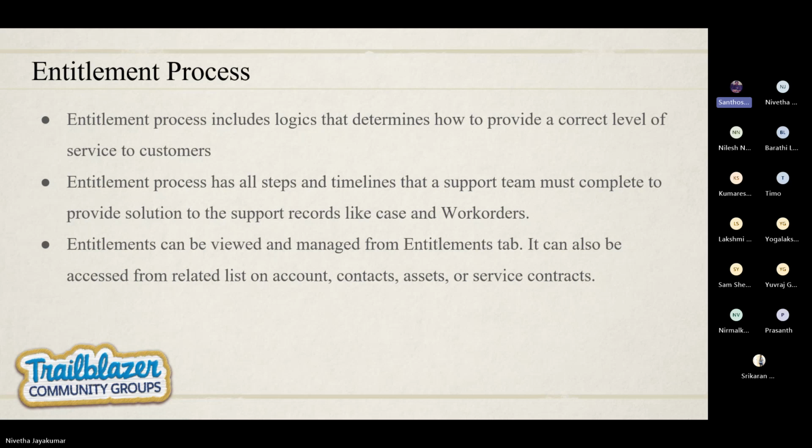After configuring this entitlement process, the entitlement records can be accessed from the entitlement tab or from the related list of the account, contact, assets, or service contract. So next is the supported objects.